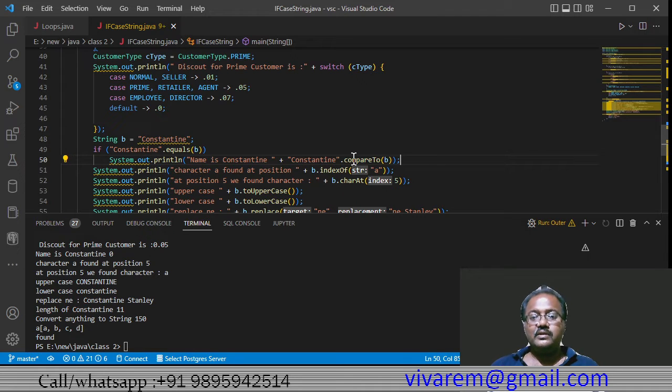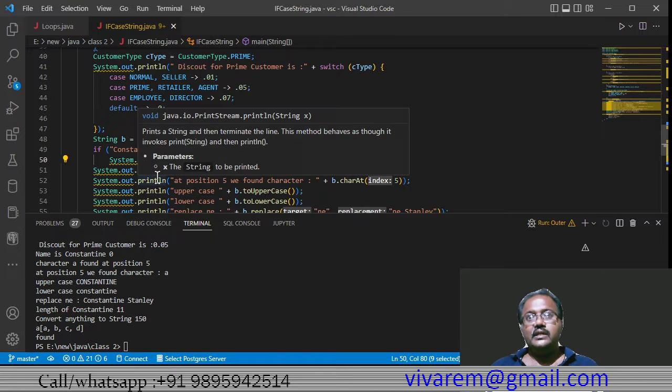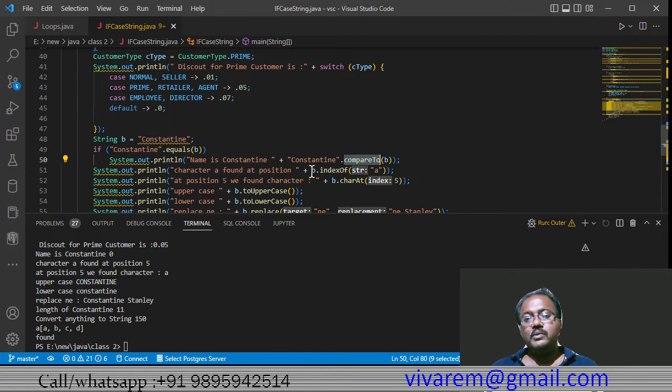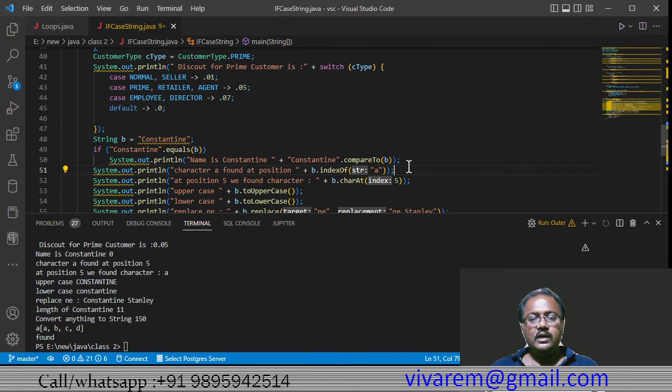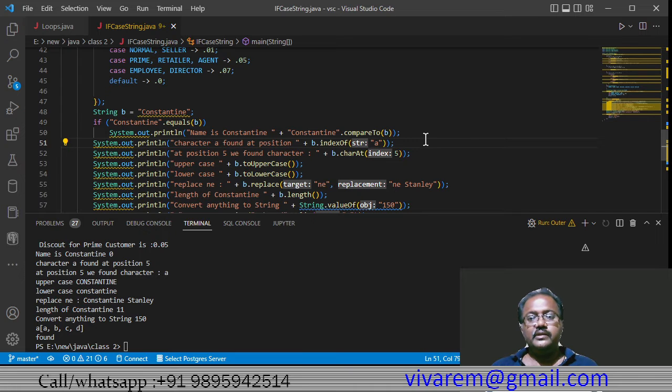Again, we are doing another one, that is compare to. We had seen equals and compare to earlier also, while overriding. In the record class, we had given equals, and the comparable interface has compare to. But here it is from the string. So we are comparing, and the compare to will return different integer values. When it is equal, it always returns 0. Usually that is used for sorting.